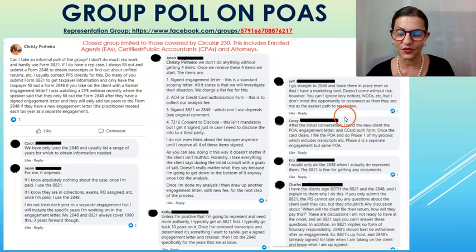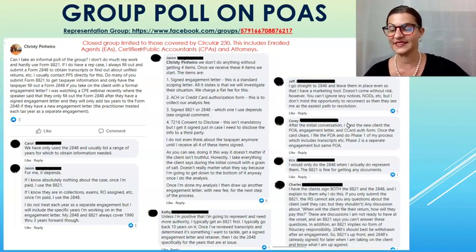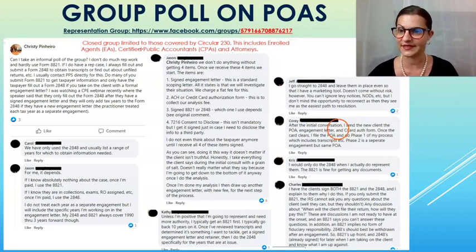Right? He has a 2848 already in place. It's already been faxed and accepted to the IRS and processed, though, so he can do anything he needs to do going forward with that 2848, which he's already submitted. Chris states, I would only do the 2848 when I actually do represent them. The 8821 is fine for getting any documents. So this particular practitioner prefers the 8821.